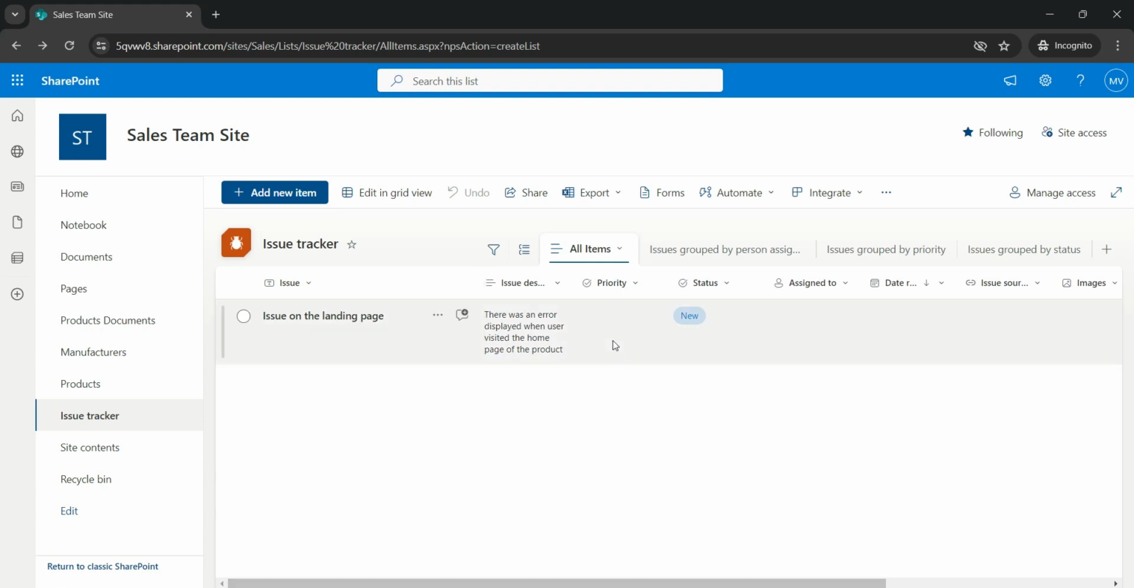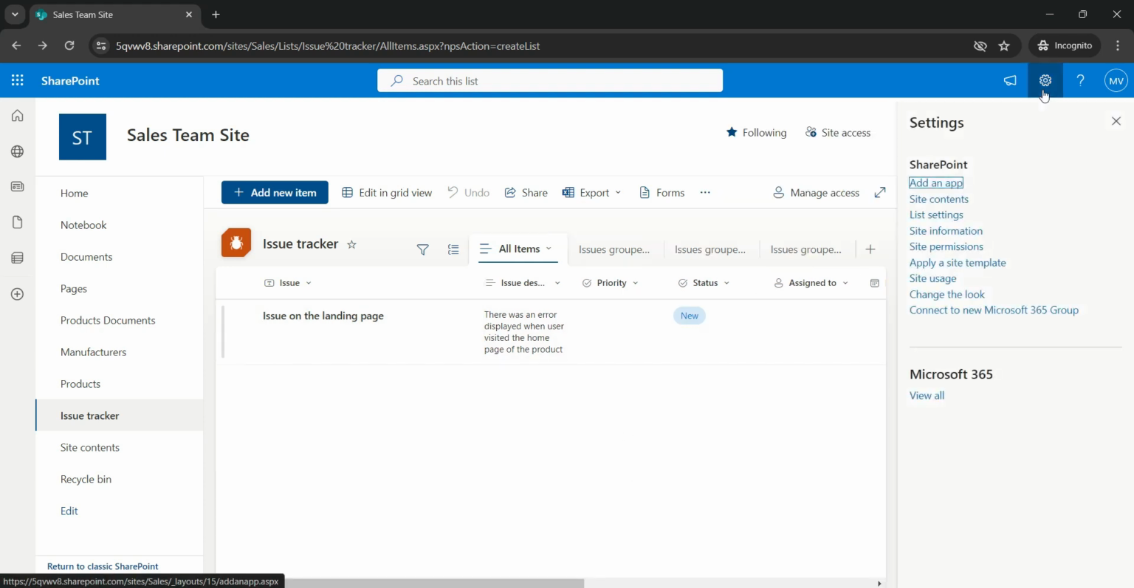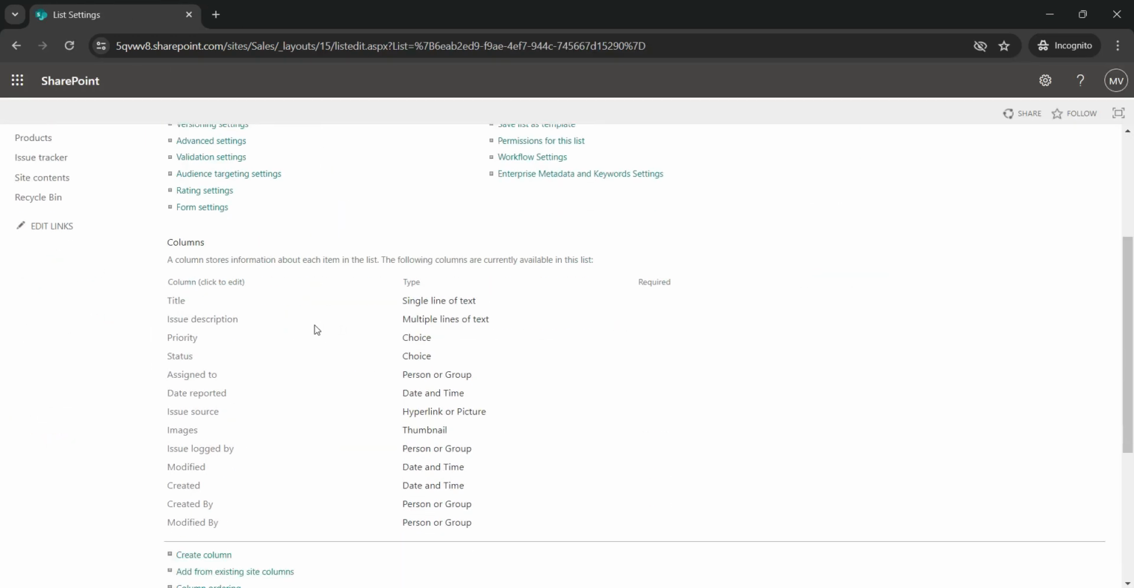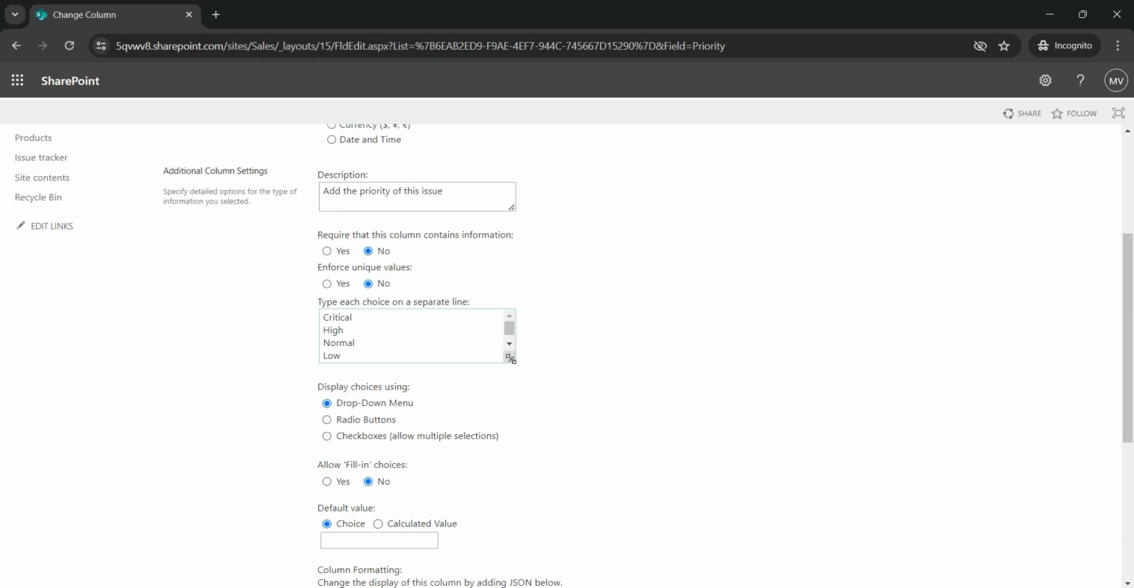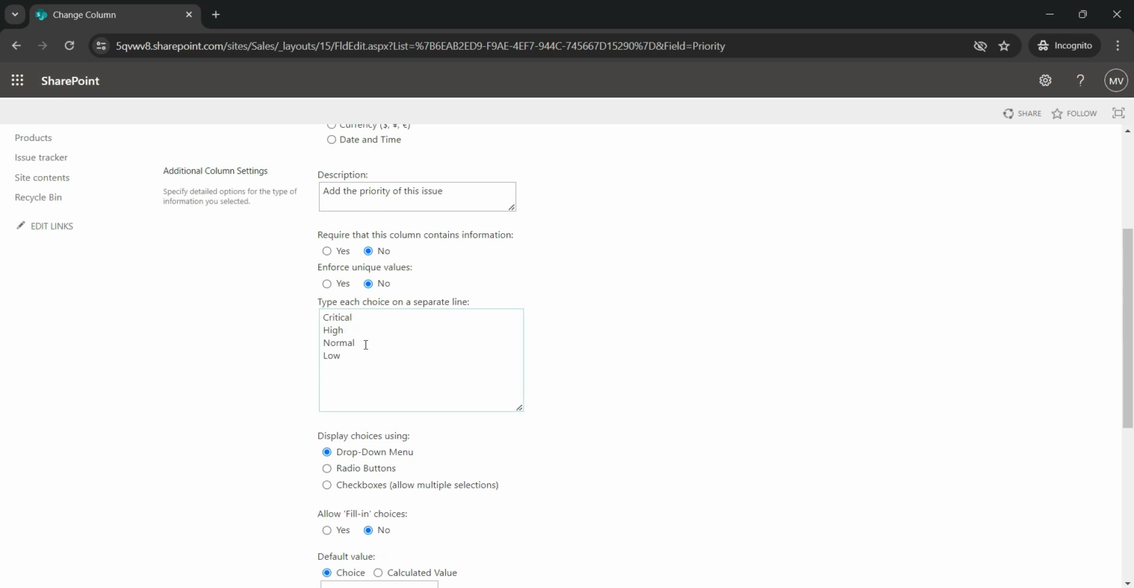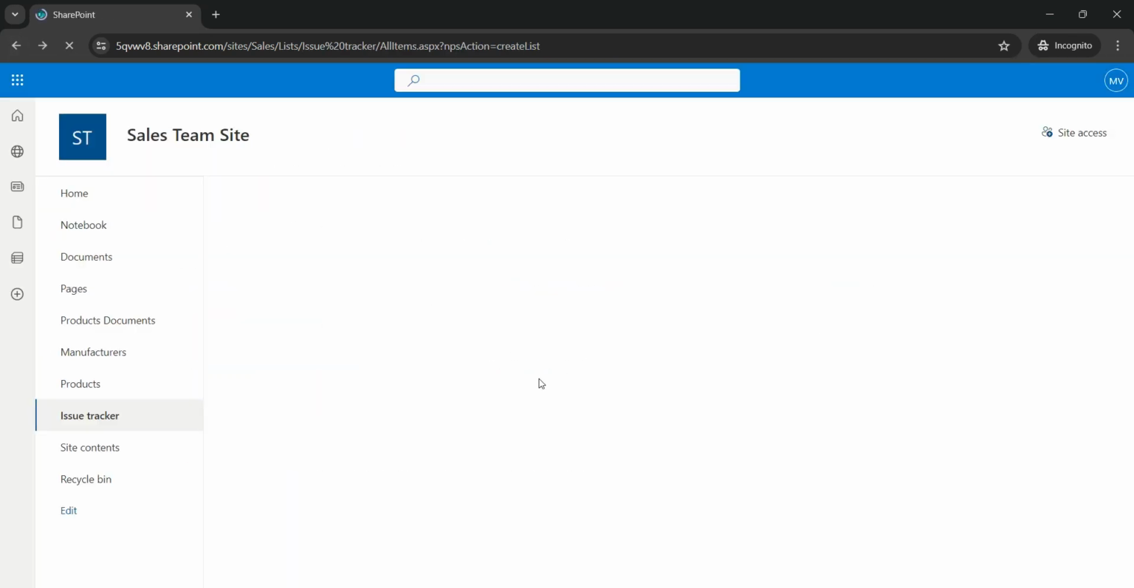Now let us set the priority. So let's go and check the priority field. Let's go to the settings. Now the priority is a choice column. And let's see the internal name. The internal name is also priority. And the priorities are critical, high, normal, low. So let's set the priority as well. Let's go back.